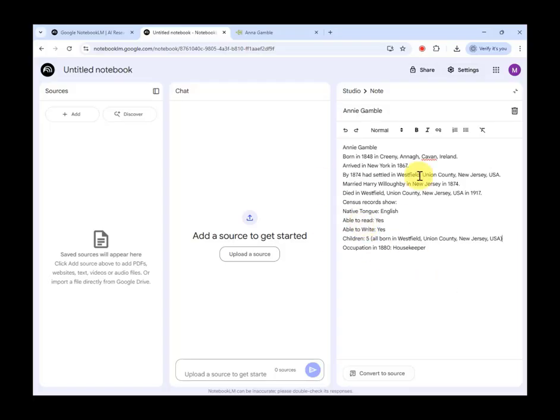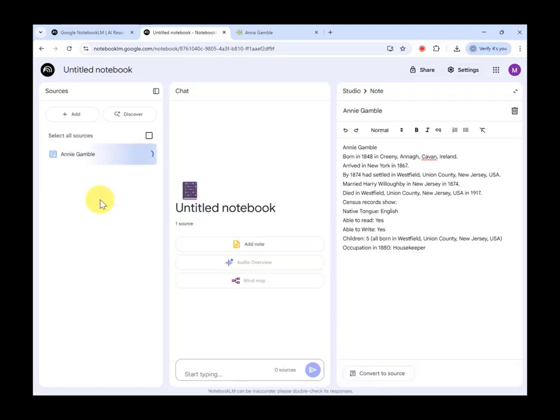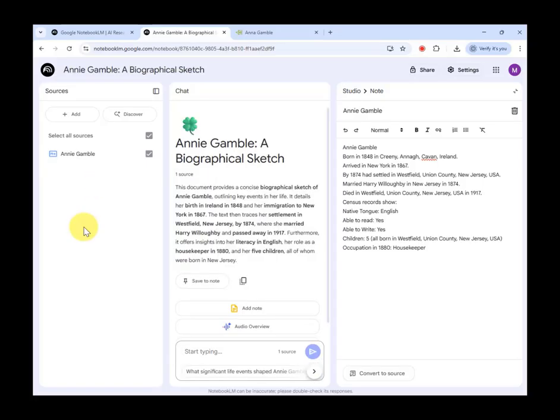And now here's the important part. This is a note. I want to ensure NotebookLM uses it as a source when it's making its documentary, which means I want it to be over here. Down here, this button, convert to source, hit convert, and see over here on the left, Annie Gamble is appearing as a source for NotebookLM, and NotebookLM has gone and put a summary or narrative of her details as a concise biographical sketch into this window here.